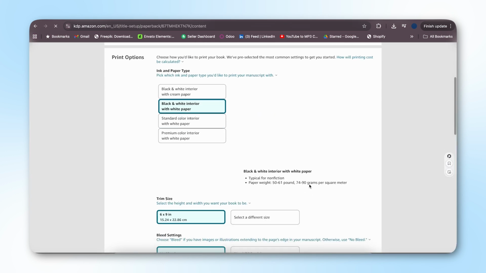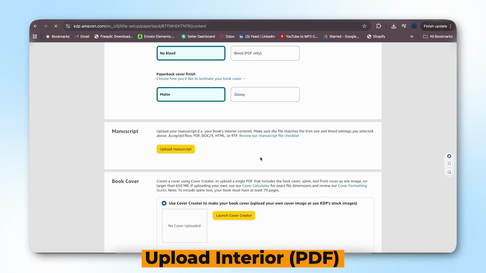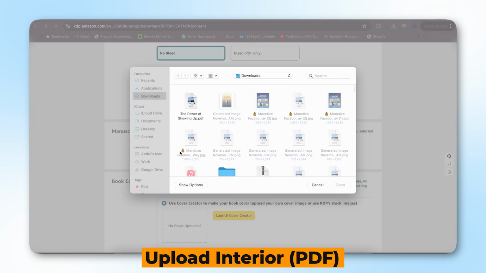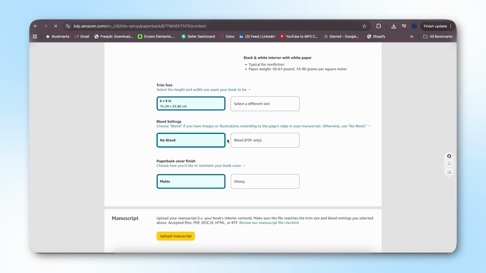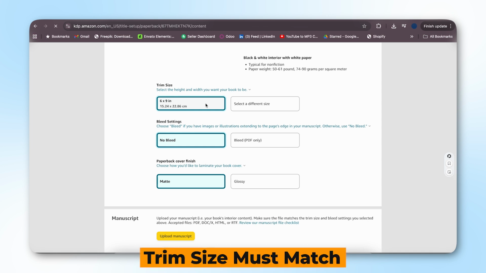Scroll down to Manuscript. Here, upload your interior PDF. This is the inside of your book. Make sure the trim size matches the file you created. A common trim size for journals and notebooks is 6 by 9 inches.